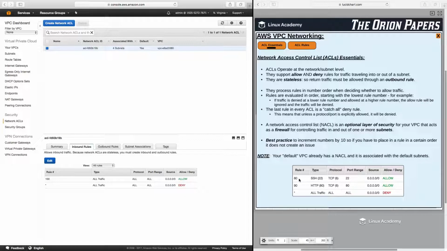Here we have Rule 80, Rule 90, and then the catch-all, which I'll talk about in a second. But Rule 80 is an SSH over TCP protocol, port 22, and that's an allow rule. Then also Rule 90, being an HTTP rule, is an allow rule over port range 80. So what would happen is if HTTP traffic were to come into the subnet that this network access control list was associated with, it would start to run through these rules.